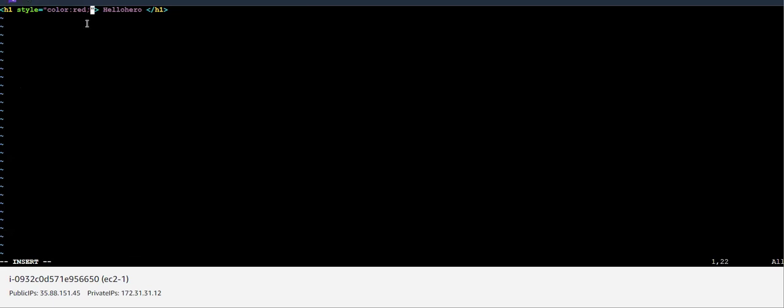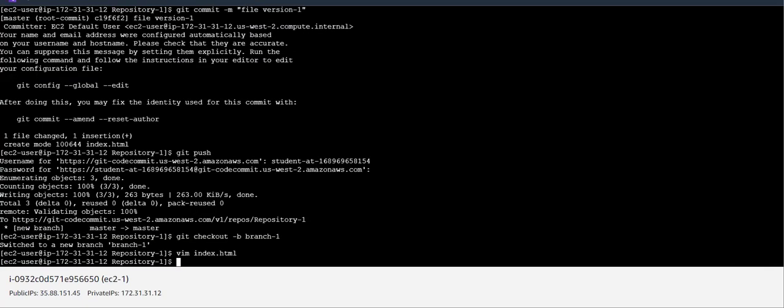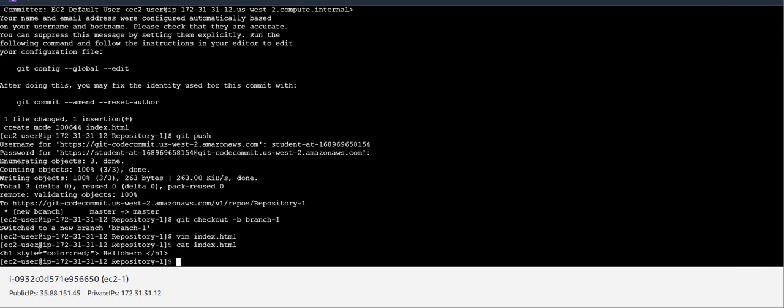Now I'm expecting to save this code. To save this code, just press Control O. You can see the mode is changed. Just press Shift colon, then wq, write and quit. If not, then press Enter so that your modifications will be saved under your index.html. You can even see it by using the cat command. You can see the style is updated here, right?